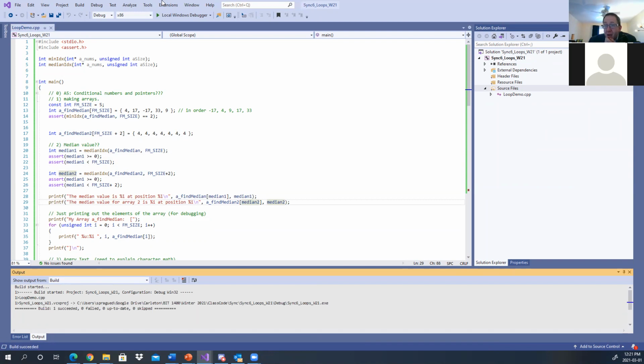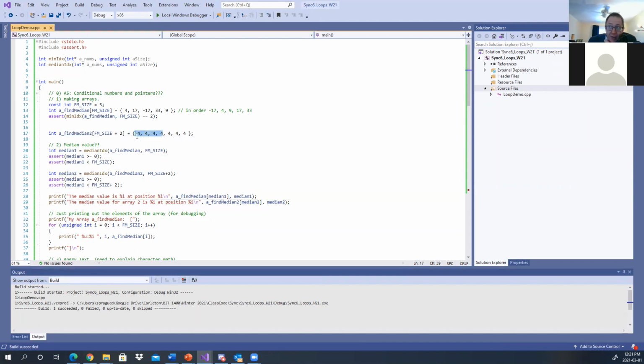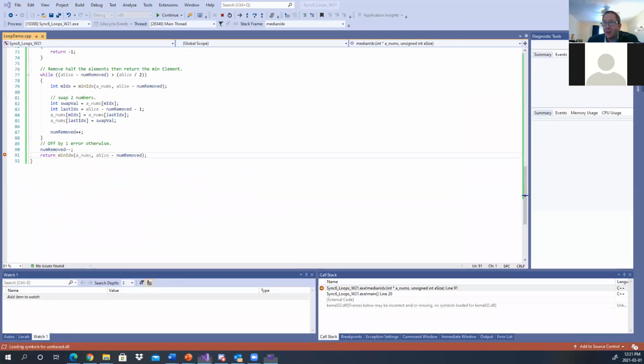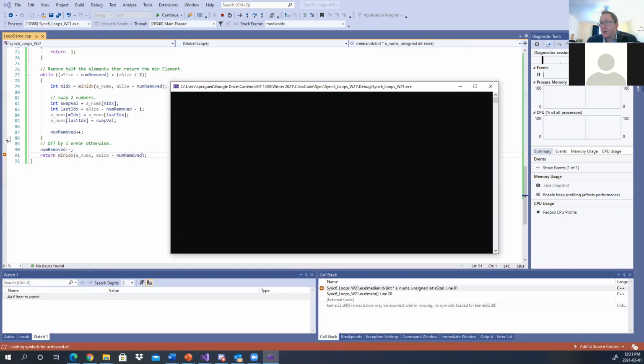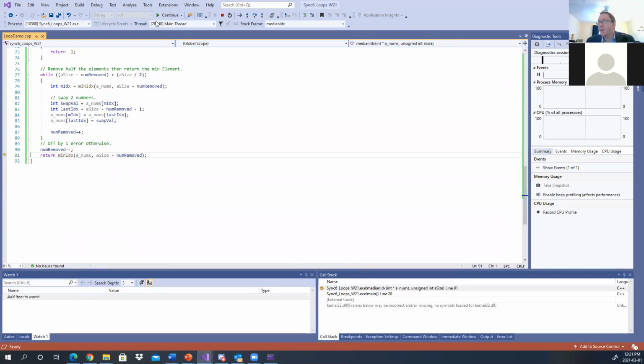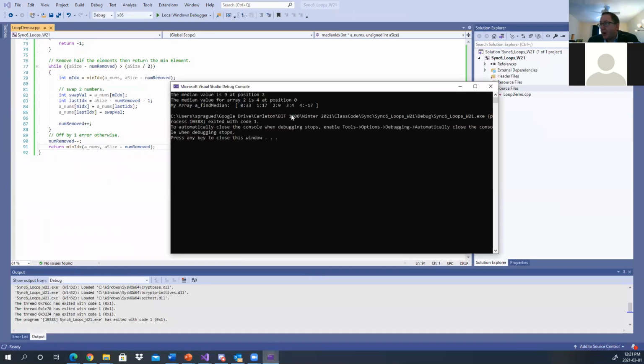What should the median value be? Nothing's going to change. I don't know which one of these indexes it's going to return. I don't care. The median of all these numbers is still going to be 4. So it doesn't matter which index I give. Let's make sure this works. Got to remove that breakpoint. Continue. And here it's for array 2 is 4 at position 0. Fine.